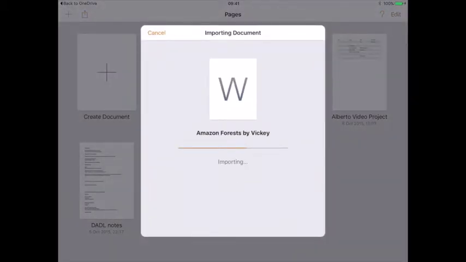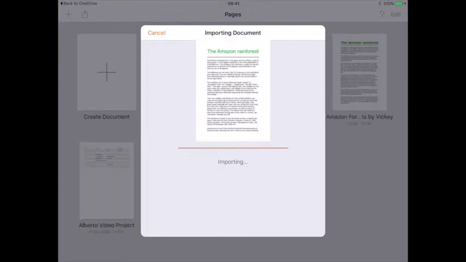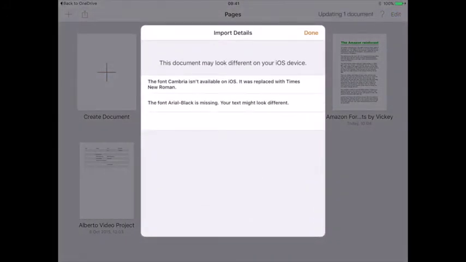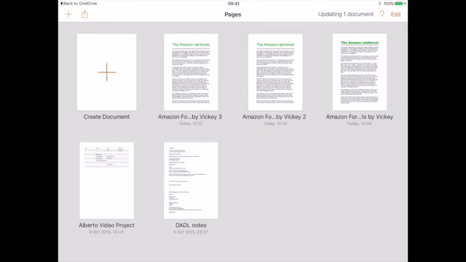And just as we saw before, the document will be imported into Pages. You might get an error message about fonts. Click on Done, and our document is now ready for us to enhance as before.